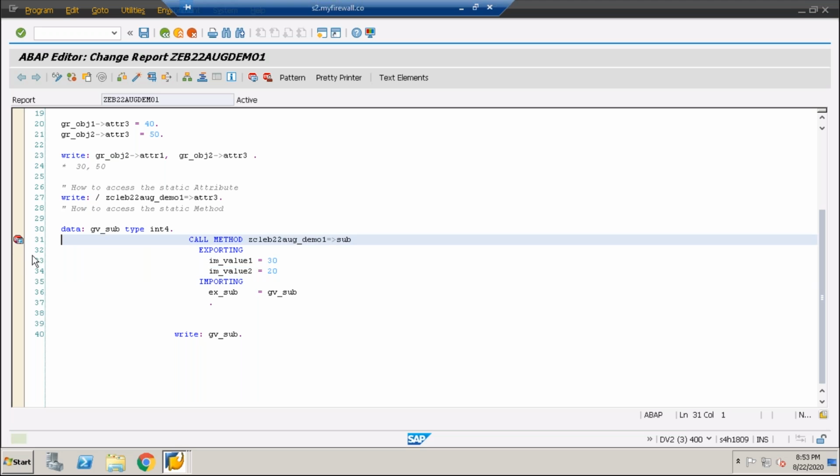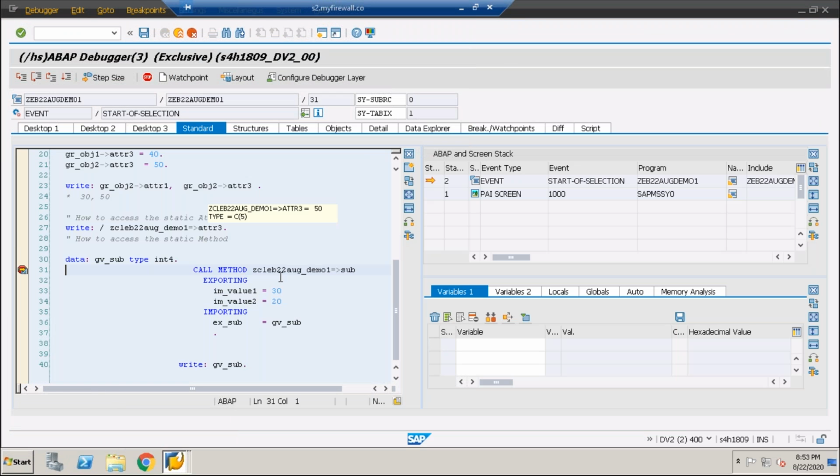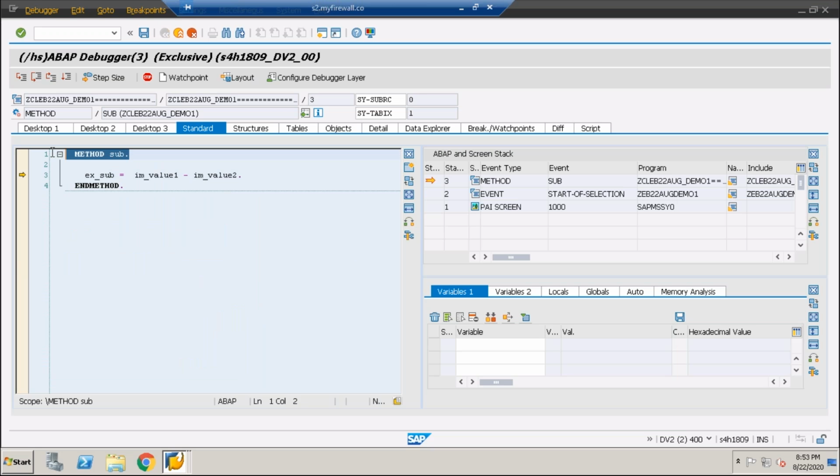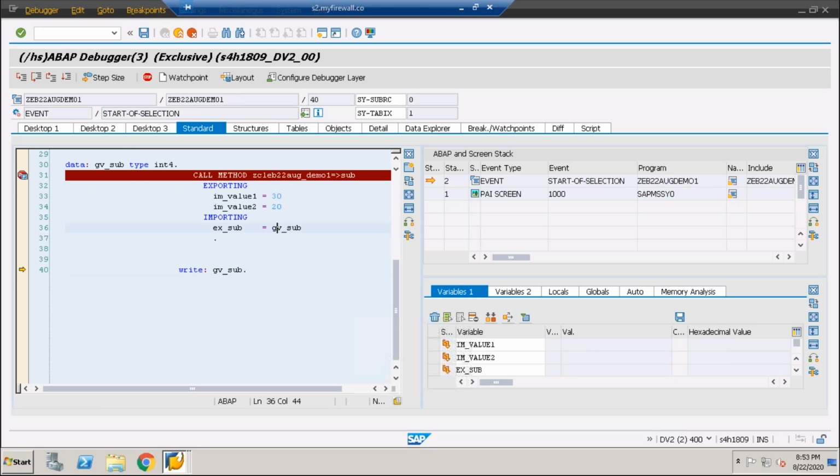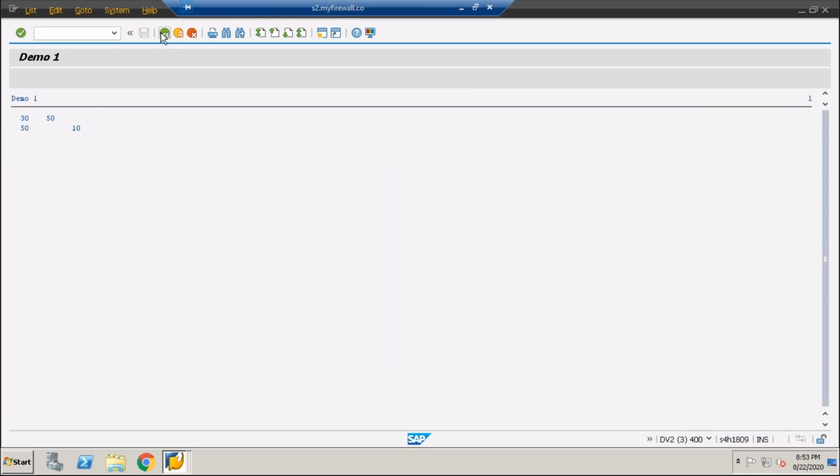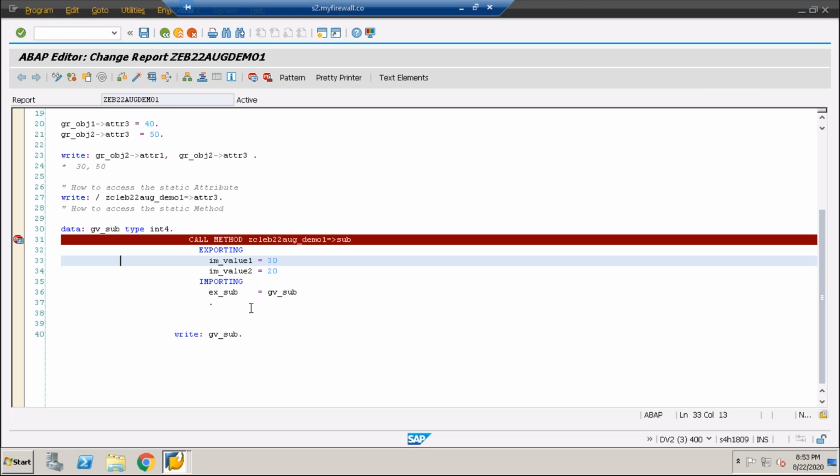Put the breakpoint over here, and if you want you can debug how it's working. The control has flown to here, press F5. This is the sub method. I_value1, I'm passing 30. I_value2, I'm passing 20. 30 minus 20, it's 10, right? And here the value has been stored in gv, and like that you can debug it.